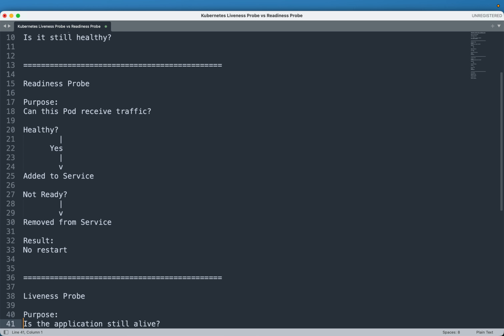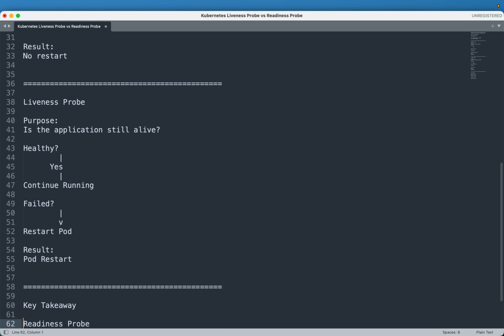Now let's look at the Liveness probe. Liveness probe answers one simple question. Is the application still healthy? Sometimes an application hangs because of deadlock or some issues within the application itself. The container is still running, but the application is no longer working correctly. If the Liveness probe keeps failing, Kubernetes restarts the container automatically. So unlike the readiness probe, the Liveness probe is responsible for recovering an unhealthy application.